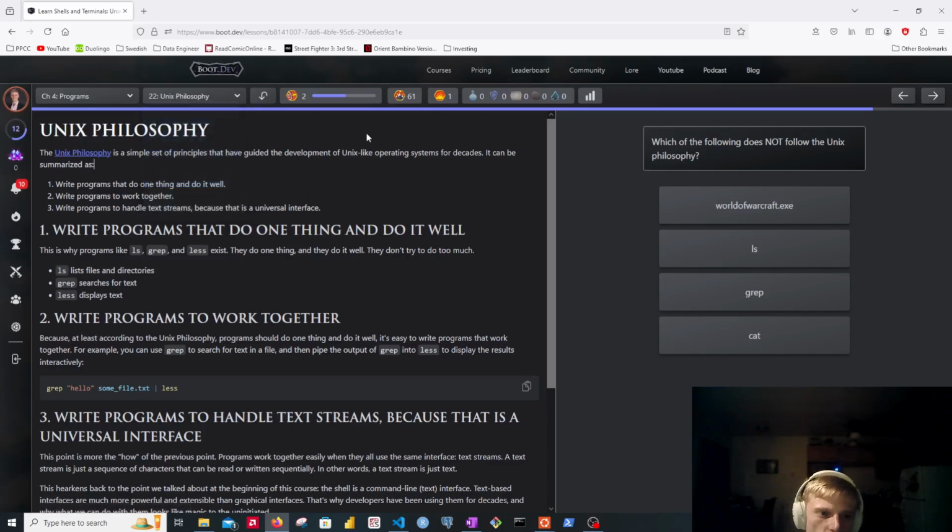Unix philosophy. The Unix philosophy is a simple set of principles that have guided development of Unix operating systems for decades. It can be summarized as: write programs that do one thing and do it well, write programs that work together, write programs to handle text streams, because that is a universal interface. This is why programs like ls, grep, and less exist. They do one thing and they do it well. They don't try to do too much.